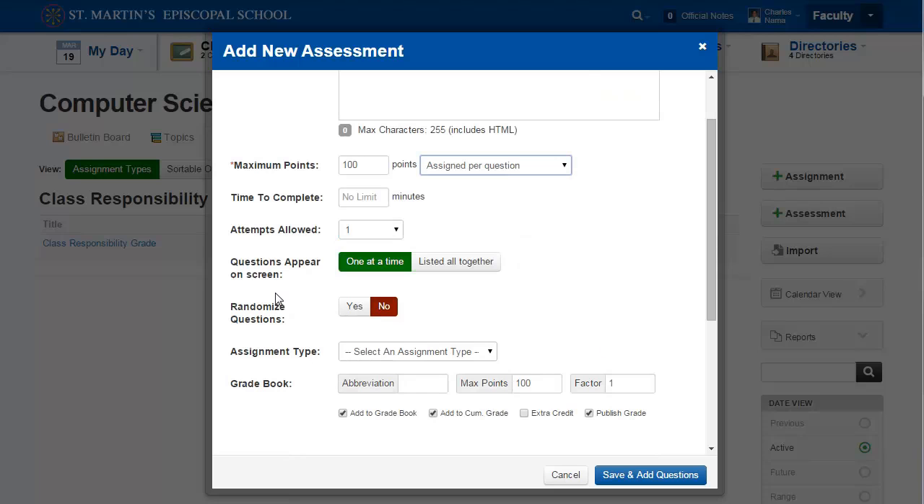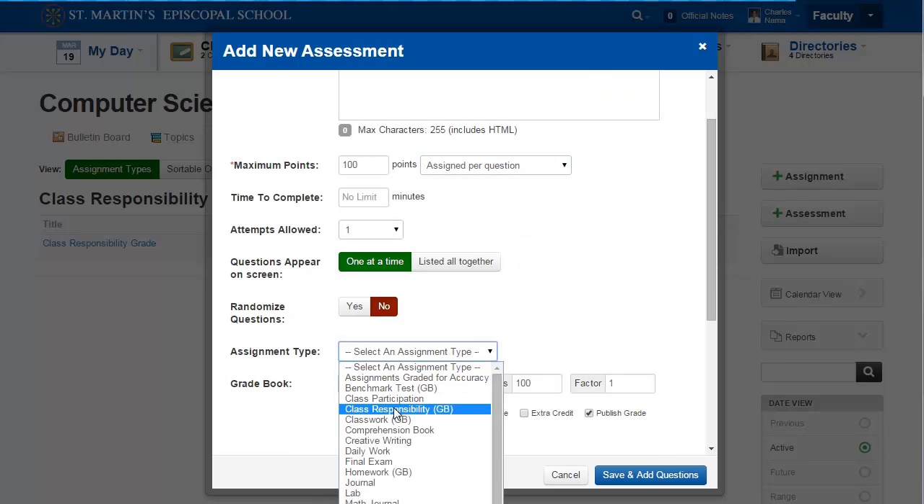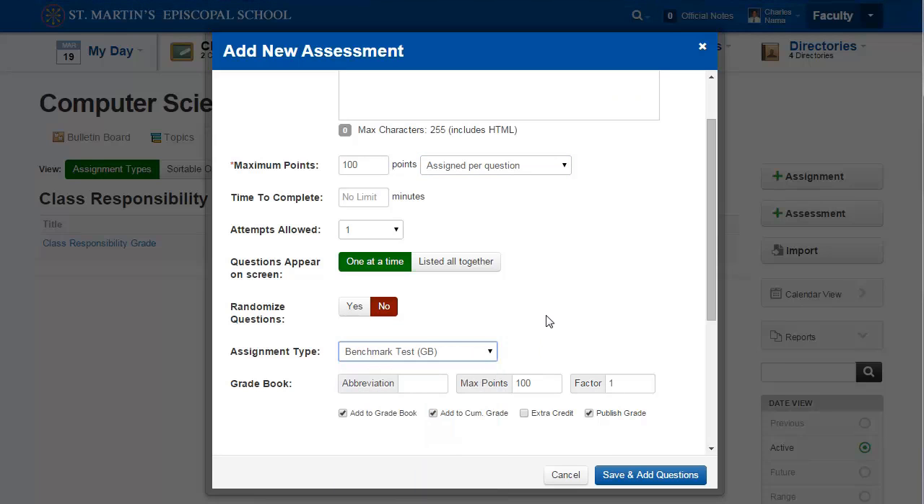The randomized questions option will allow you, if you have multiple questions on the test, to have each student that logs in get the questions in a different order. This does not affect how you will actually grade it, but it just affects the way that they appear for the students. Choose your assignment type. I'm going to call this a benchmark test. Give it an abbreviation and number of points and things like that.